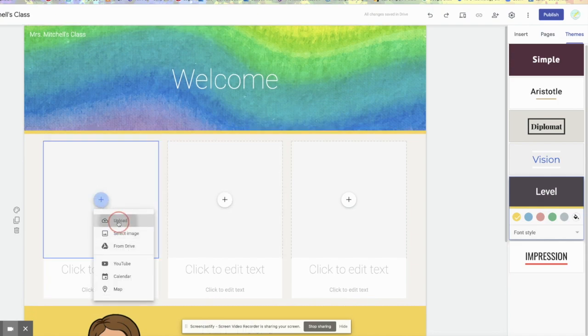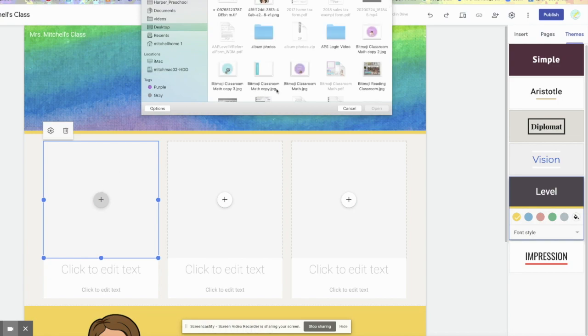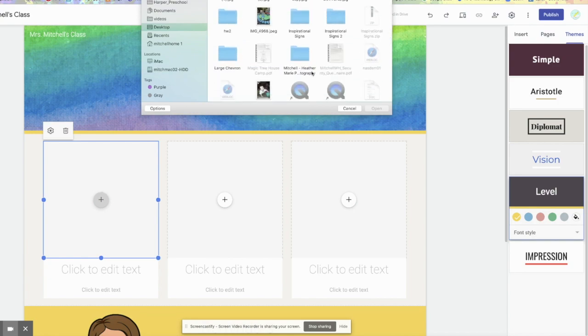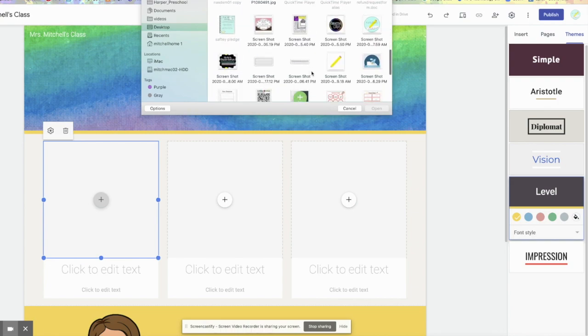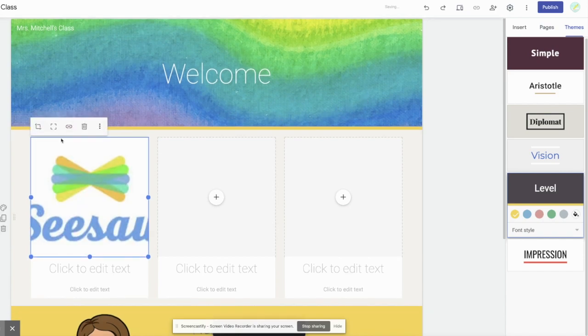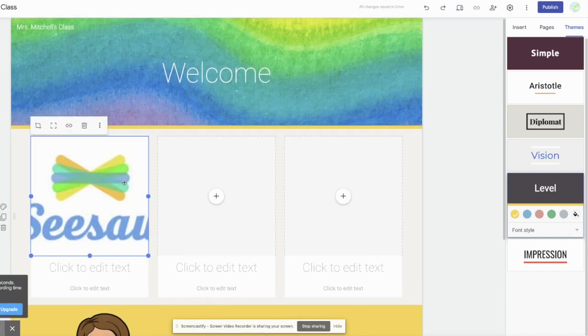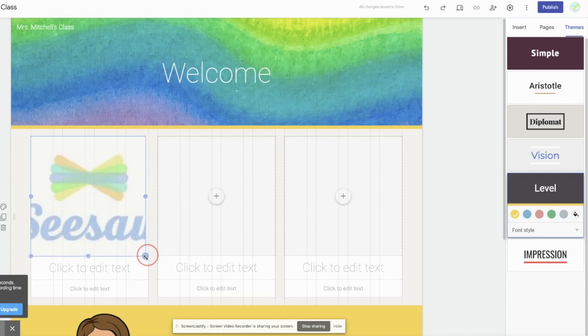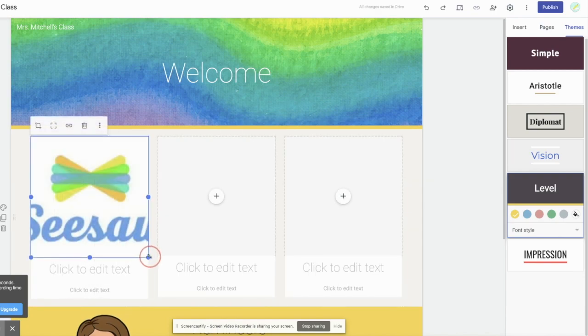Now I can go here and I can upload an icon if I want that will take my students to one of their learning sites. So these are ones that I've already downloaded images that I have. So I can take my students to Seesaw. Now you can drag and change the size of these. They just give you a standard size, and you can shrink these, make them bigger. You can even delete them if you then decide you only want 2 boxes there.